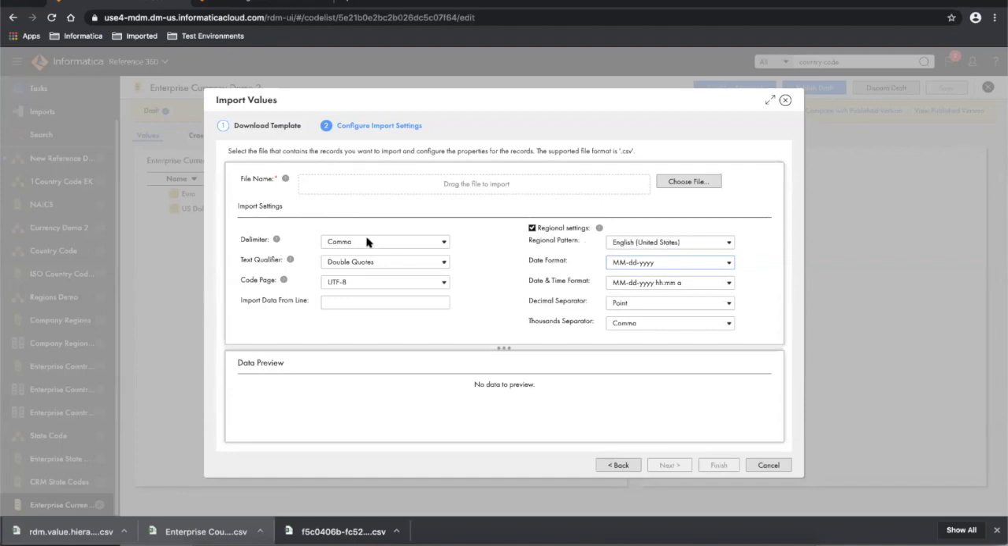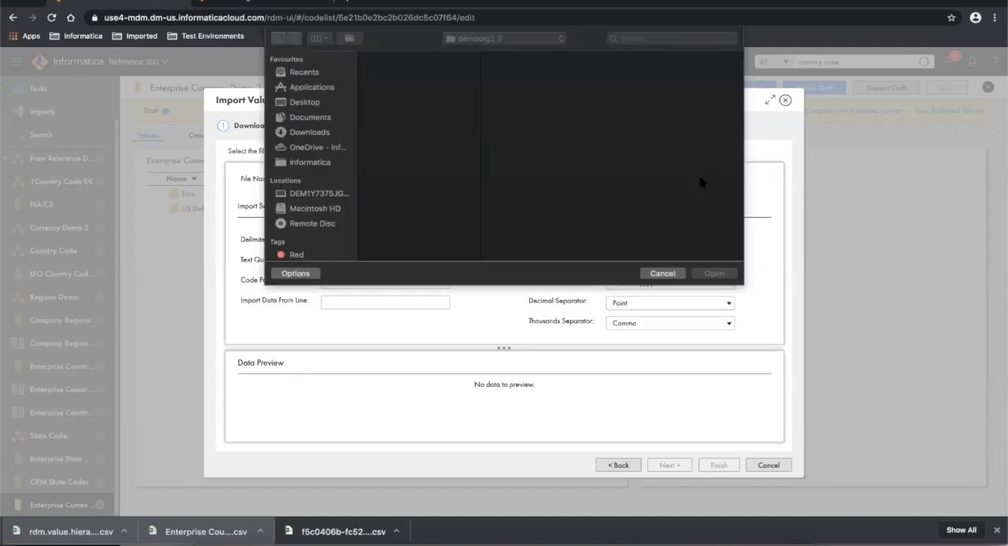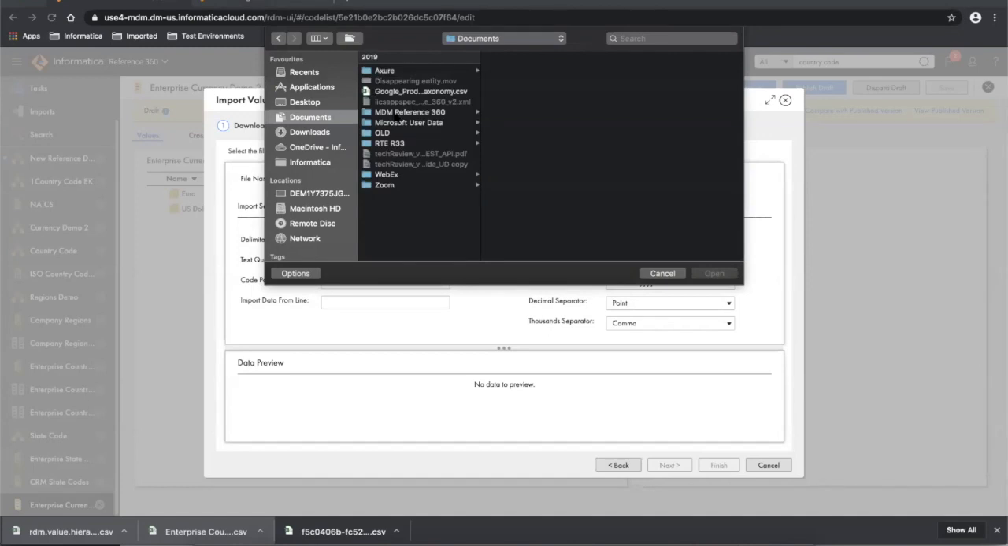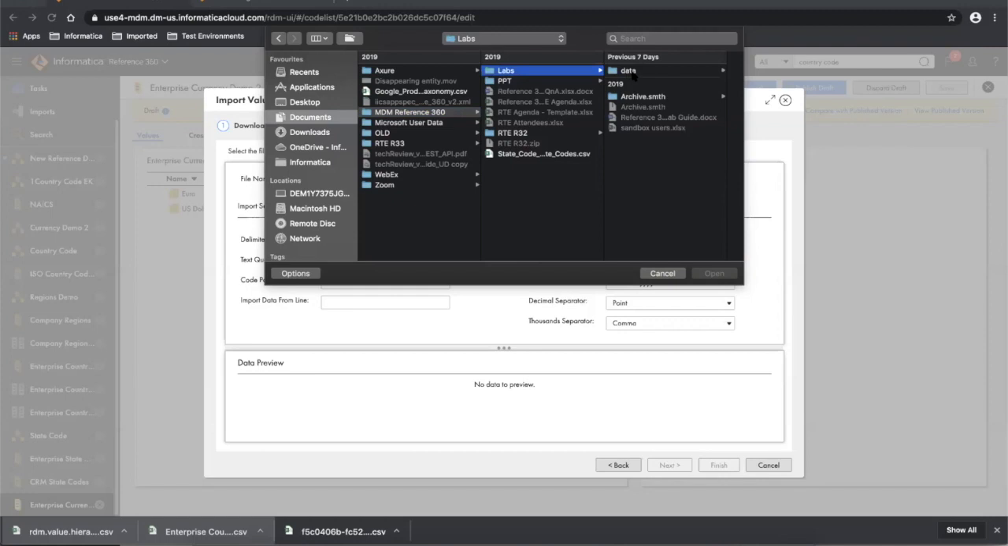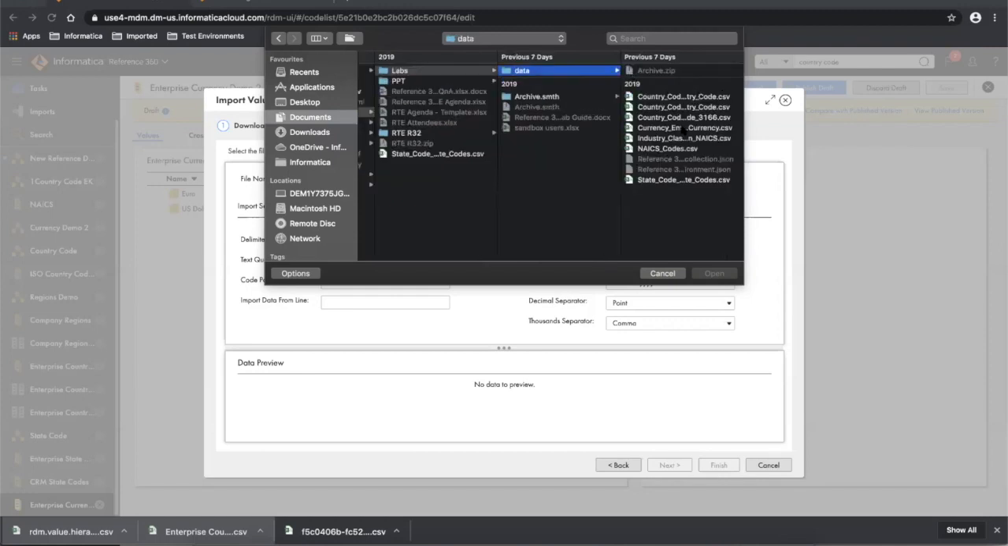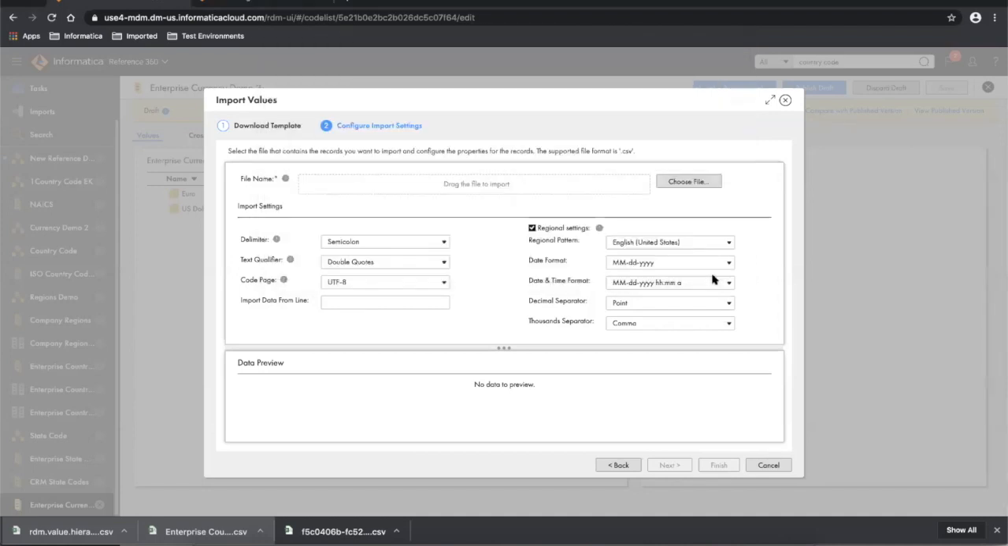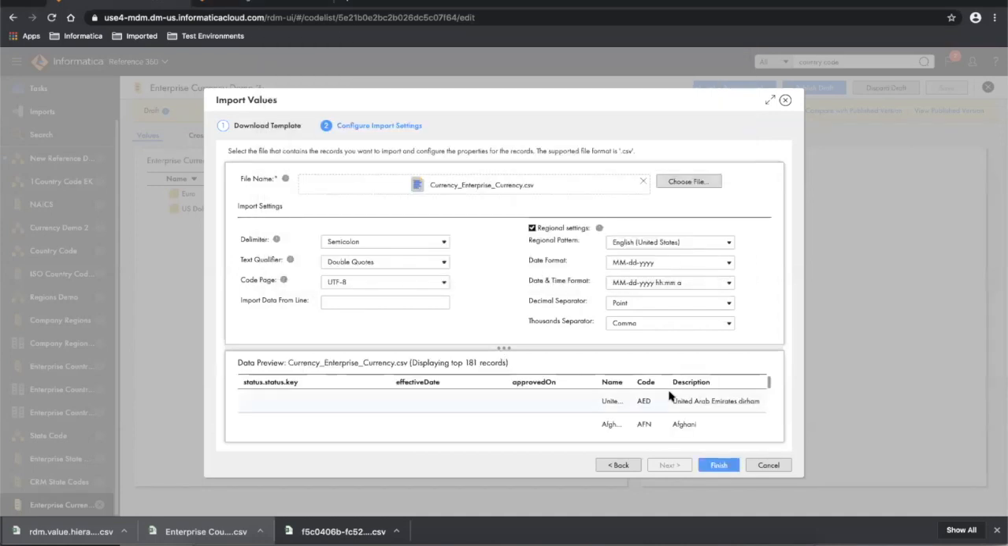My file is semicolon delimited, so I will choose the delimiter here, and then I will choose the file to use. So it's here in my data, and it's Currency Enterprise Currency.